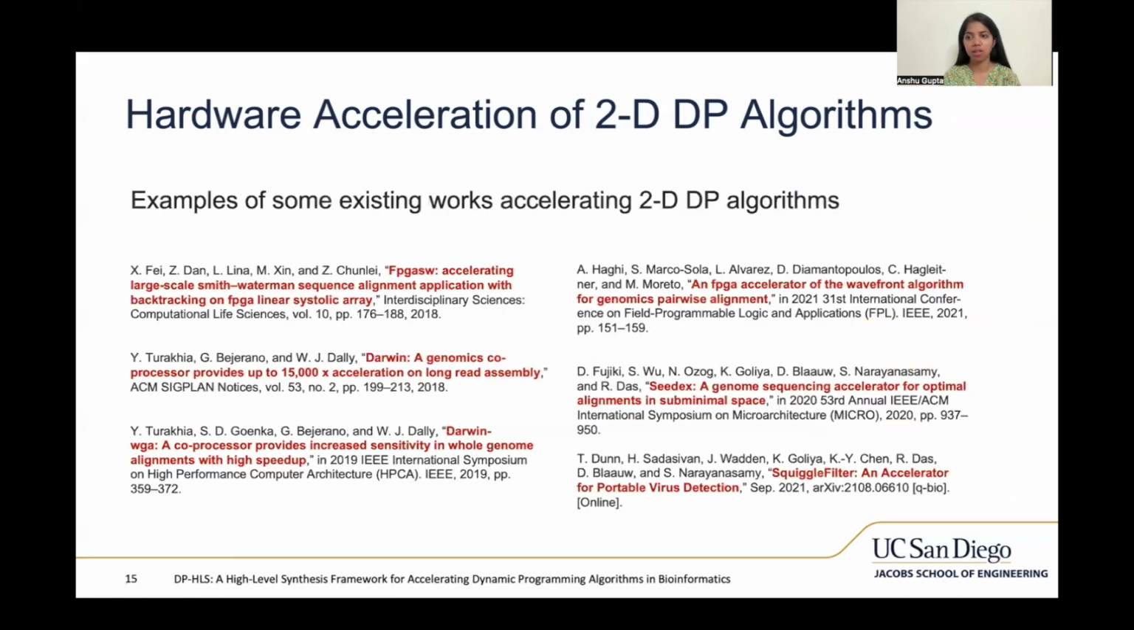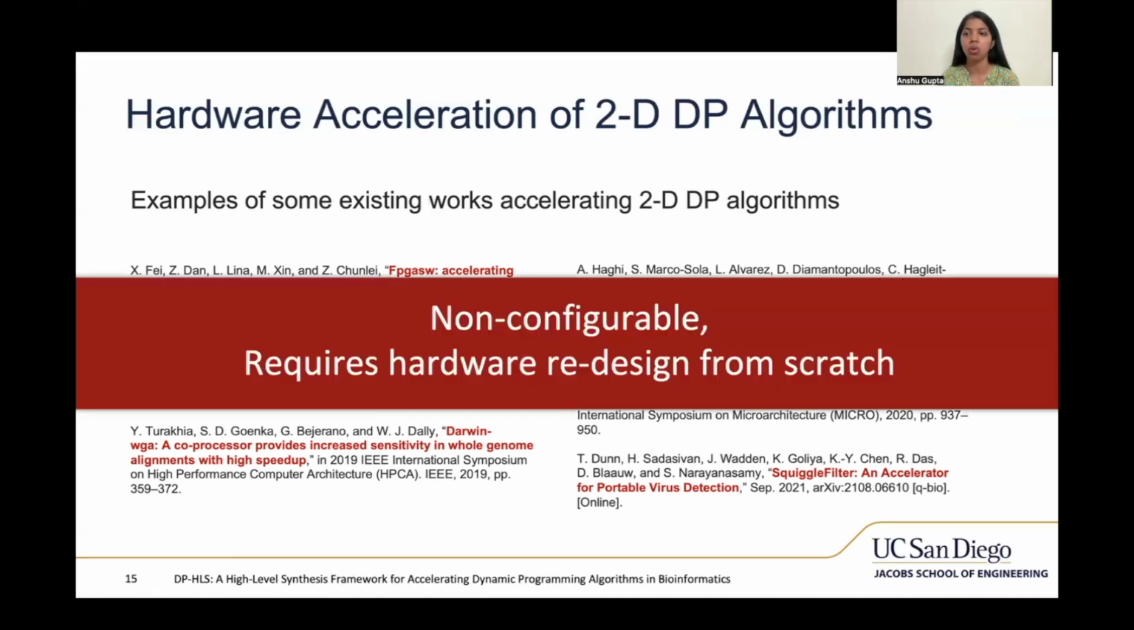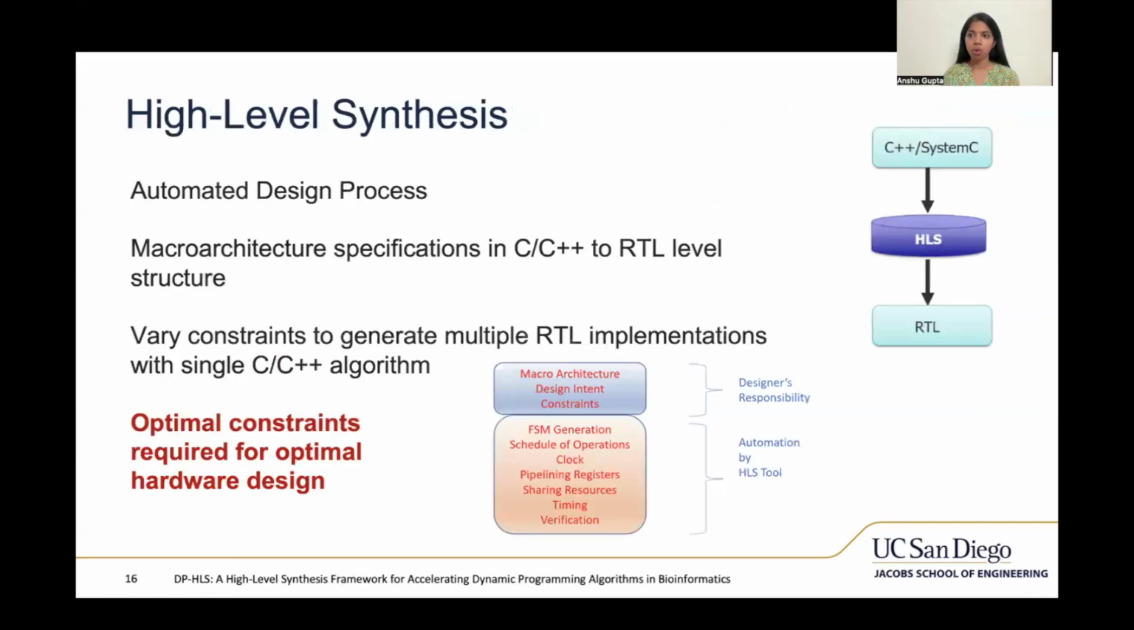And we see this systolic array architecture used to accelerate DP algorithms in multiple tools and multiple works, which are listed over here. They all provide great speedups, but there's one disadvantage: they are mostly non-configurable. That means they don't support newer applications. And if you want to configure them to support newer applications, you need to redesign things from scratch, which can take months.